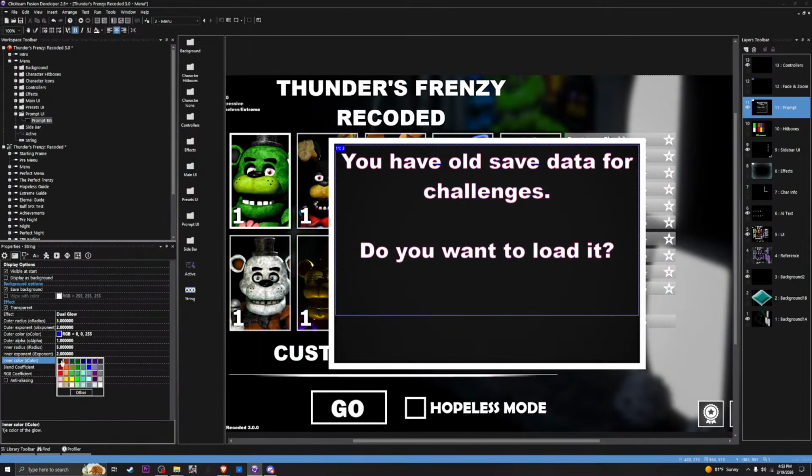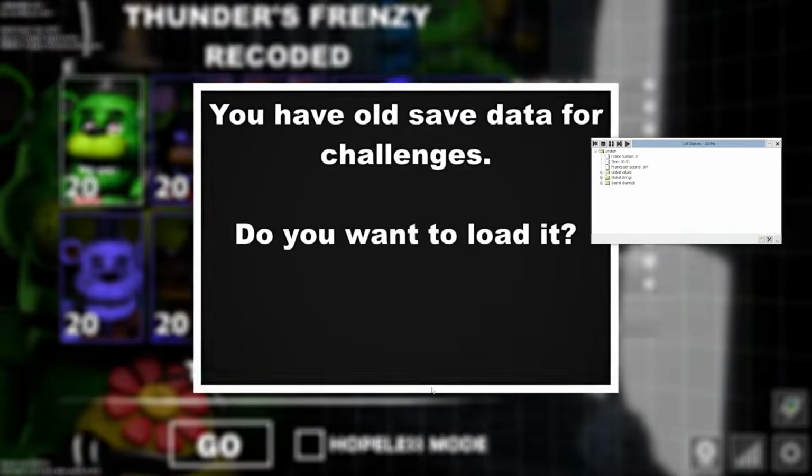So inner is gonna be white. Outer is gonna be, yeah. You have old save data for challenge. That's peak. It's gonna be so tough. And this should be 3.0. I think this will work. We'll find out. Yeah, that works.